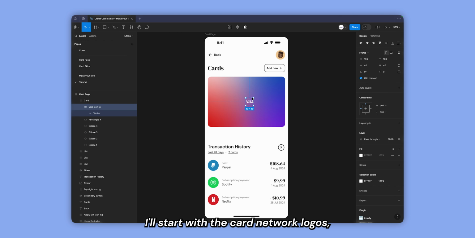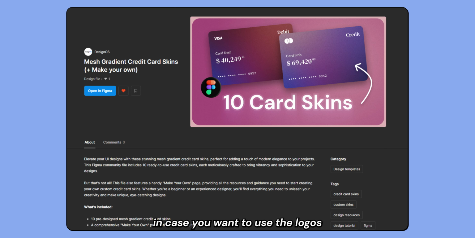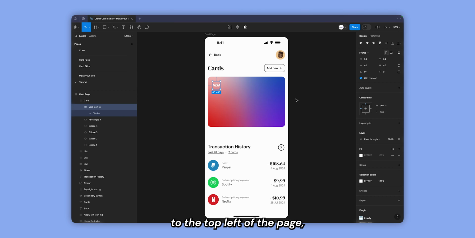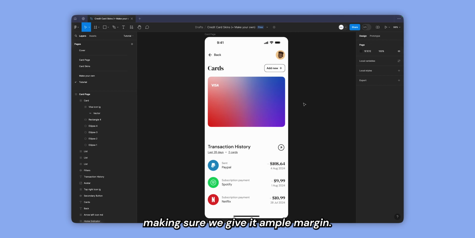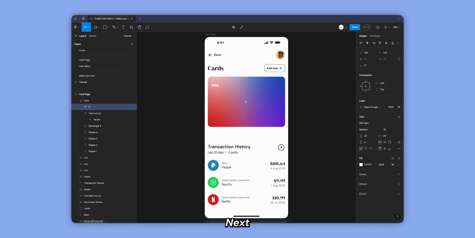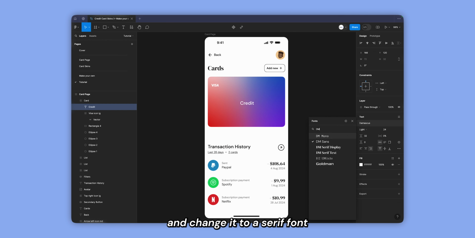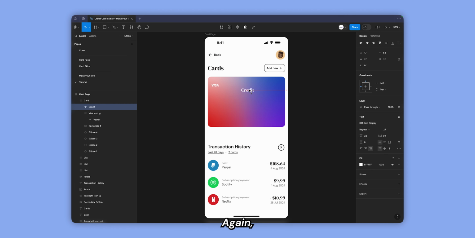I'll start with the card network logos, so I'll place a Visa logo here. In case you want to use the logos that I'm using, make sure to check out the community file, link in the description. Let's align it to the top left of the page, making sure we give it ample margin. Next, I want to mention that this is a credit card, so I'll go ahead and write down the word credit, increase the size and change it to a serif font, and place it in the top right corner, again making sure that I'm giving it ample margin.